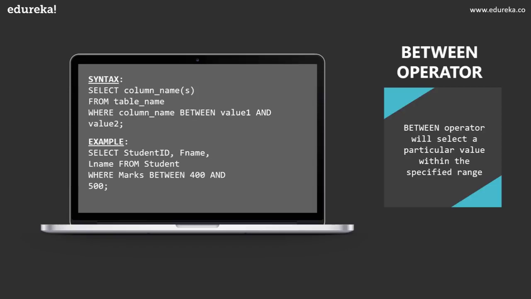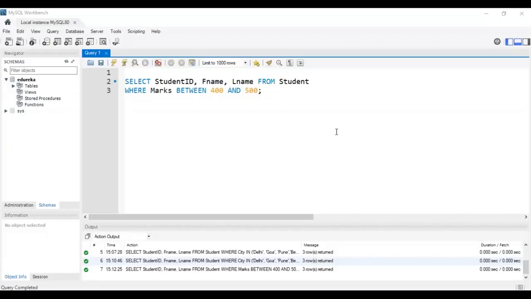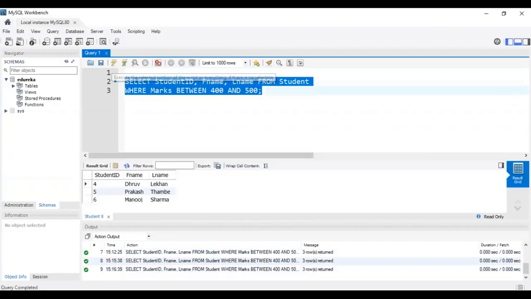Let's execute this example. If we want to display the records of students whose marks are in a certain range, then we can use the between operator. In the given example, let's display the name of the student along with their ID who has scored in the range of 400 and 500. So let me execute this query. In the output, only those student records who have scored in the range of 400 and 500 have been displayed.